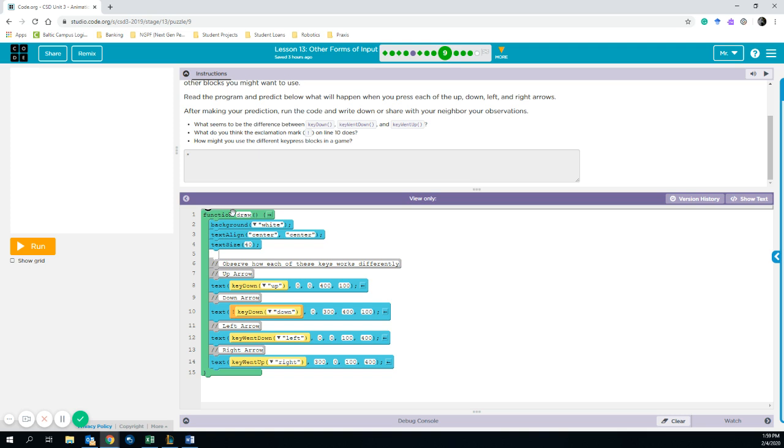What's going to print out? Line 8, take a look. If I press down the up arrow, what's going to print out? True. If I'm not pressing it down, then what's going to be printing? False.